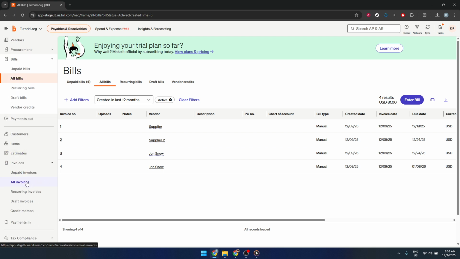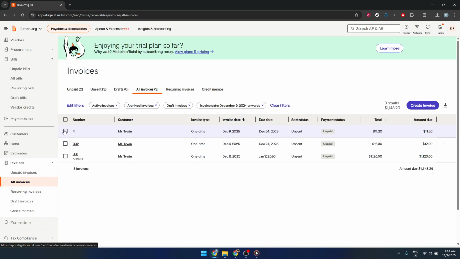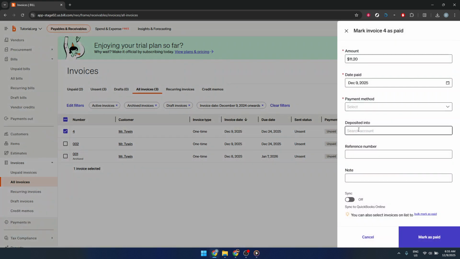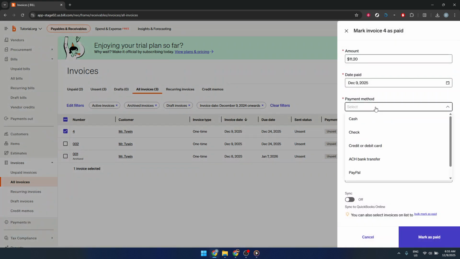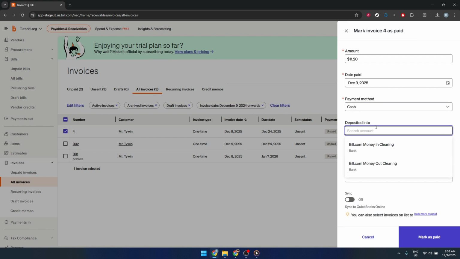With your invoice or invoices selected, look toward the upper right corner of the page and click on the option labeled More Actions. This opens a small menu of actions you can take on the selected items. From that menu, choose Mark as Paid. This doesn't move any money through Bill.com. It simply tells the system that you've already received the payment by some other method, and you're updating the records to reflect that. A new window will appear asking for details about the payment.